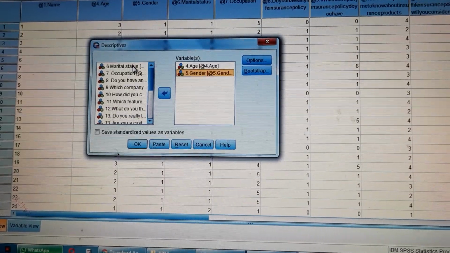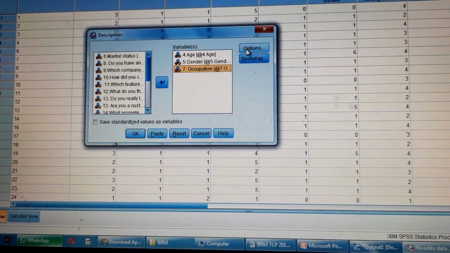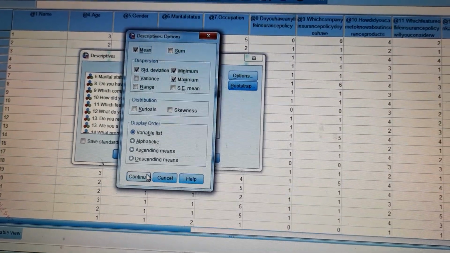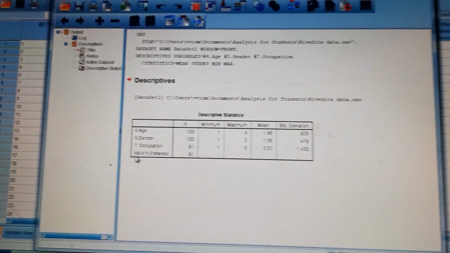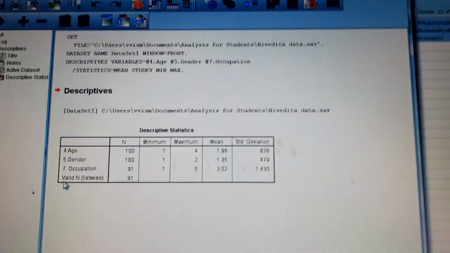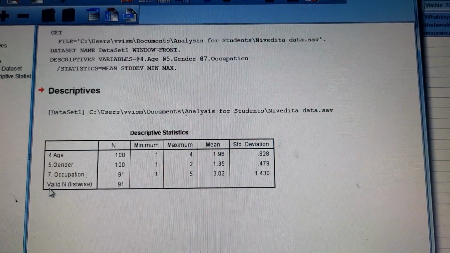You just need to double click on it and it's added. Go to Options, say Continue and say OK. Now once you get the results, what does the result say? Although we have got the results, it's also important to be able to interpret these results.